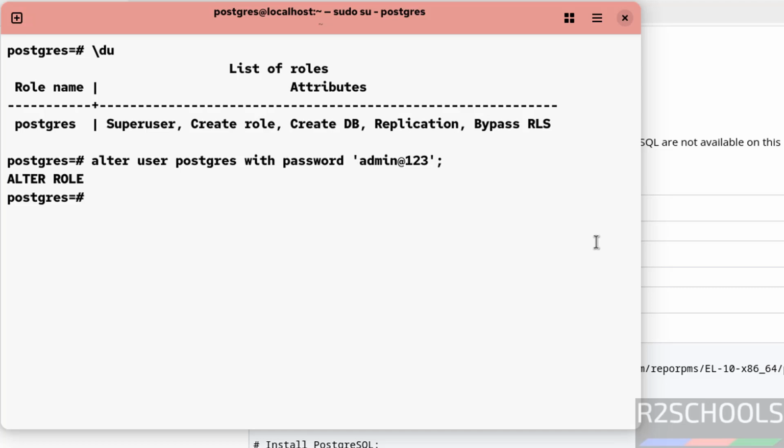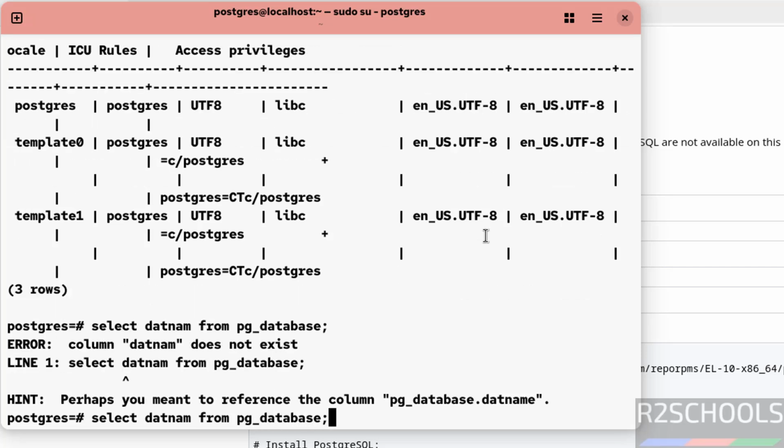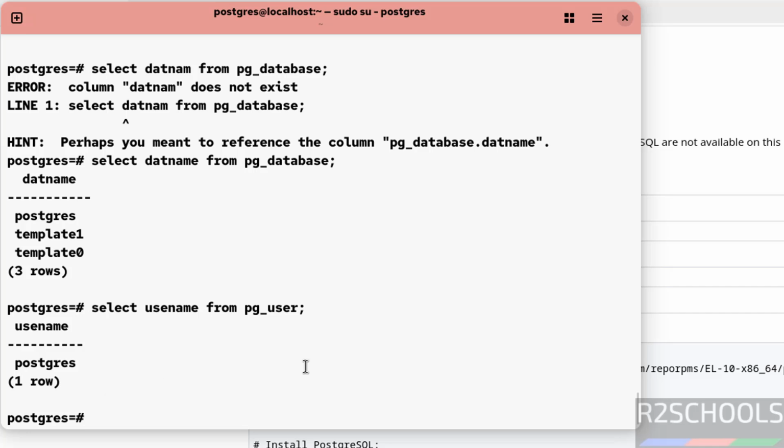Now we will see how to create database. Before that, verify list of databases, \l. See, these are the databases that come with PostgreSQL server installation. Now you can also get the list of the databases by running the command select datname from pg_database. It is typo. See, we got the same list. Even if you want to get the list of the users, run select usename from pg_user. See, we have only one user.